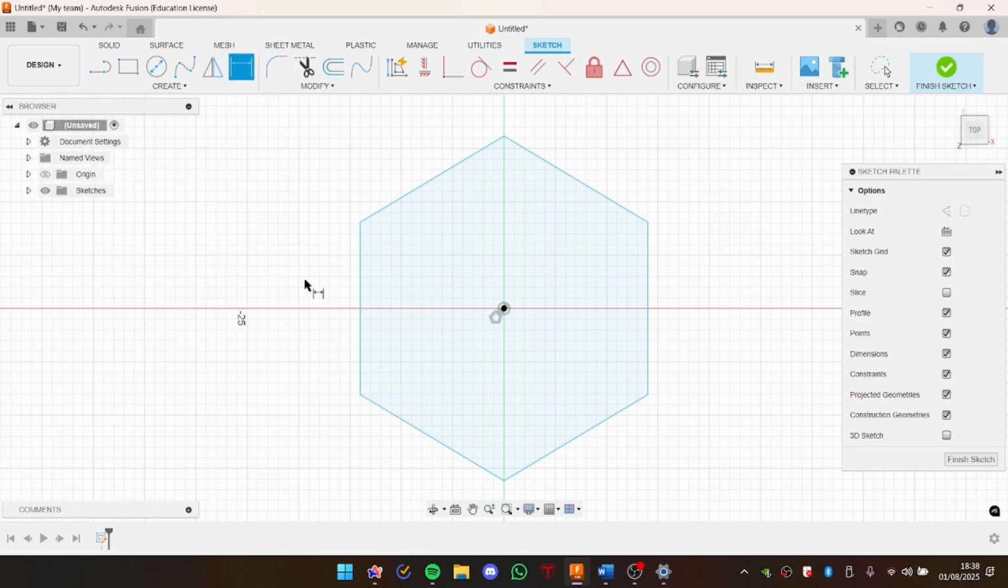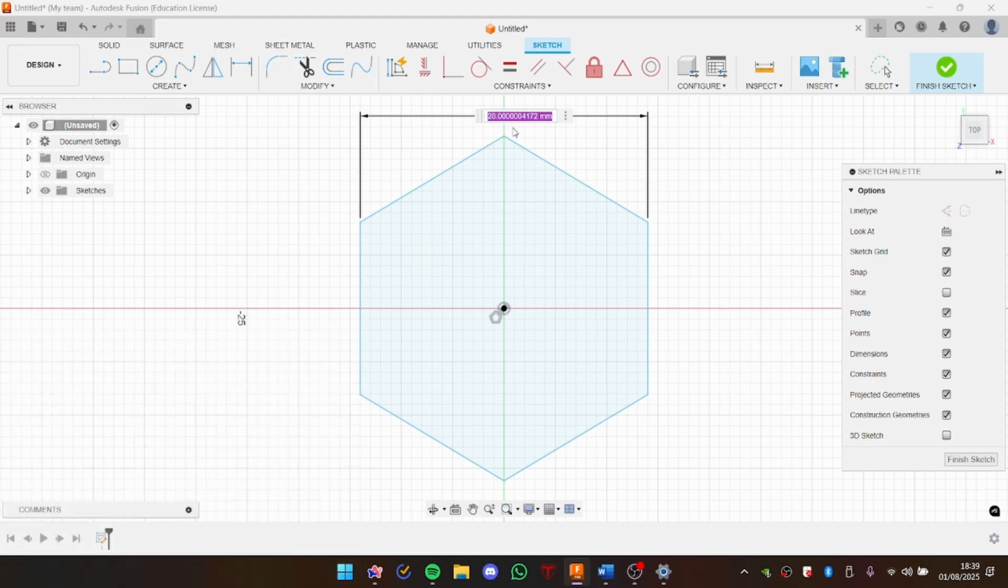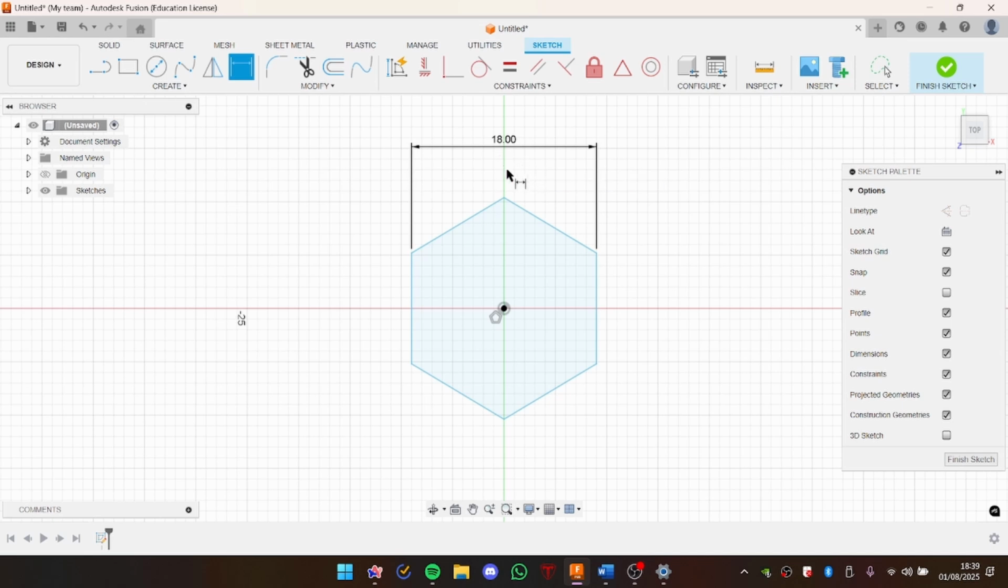So we've now got the Sketch Dimension tool selected, and now we're going to pick two opposite parallel sides, so that one, and that will give us the distance between the two. We can see from our drawing that we want that to be 18. So just click again to place where your little label is going to be, change that to 18, hit enter to confirm, and now we've got a correctly sized hexagon.